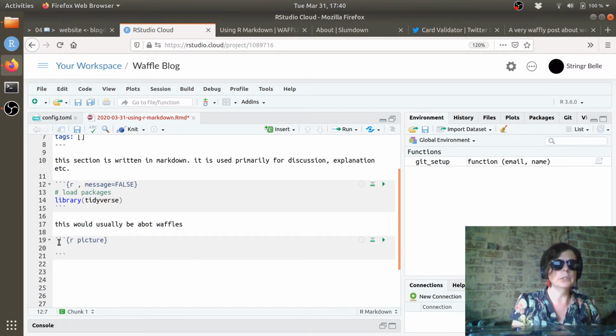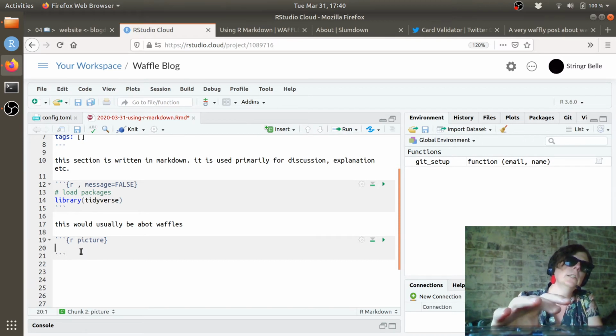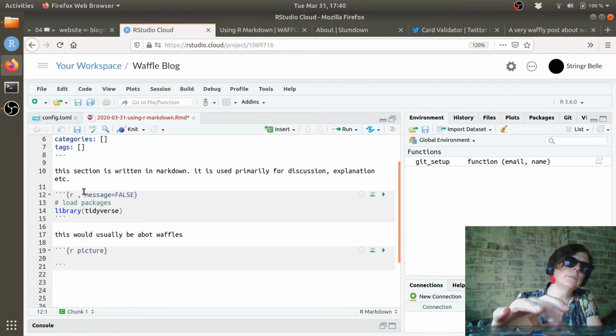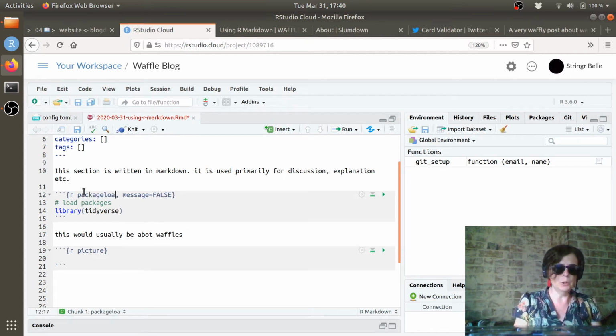There's a fairly good reason to give your chunks names. So if you look down at the bottom, it says there, chunk 2, picture. RStudio has this nice little menu that tells you how to navigate your document. And if you give your chunks names, it's a lot easier to navigate them. I find picture a lot easier to understand. So if I go there, it navigates to picture. If I click on there, it takes me to chunk 1, which I will now rename and call package load, right?